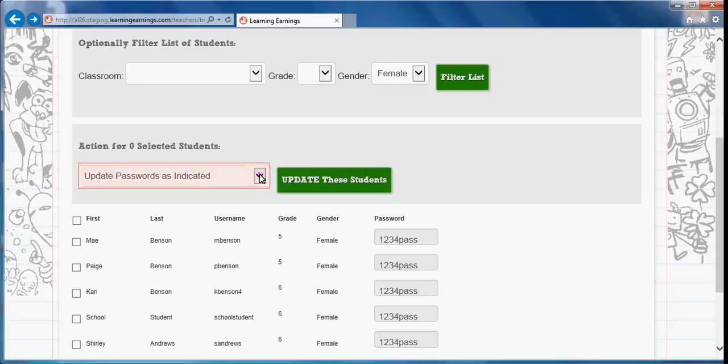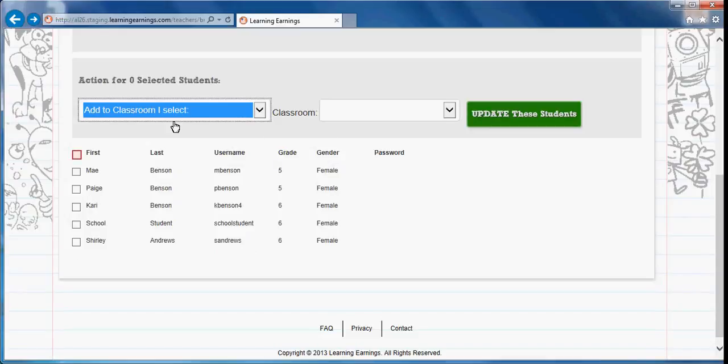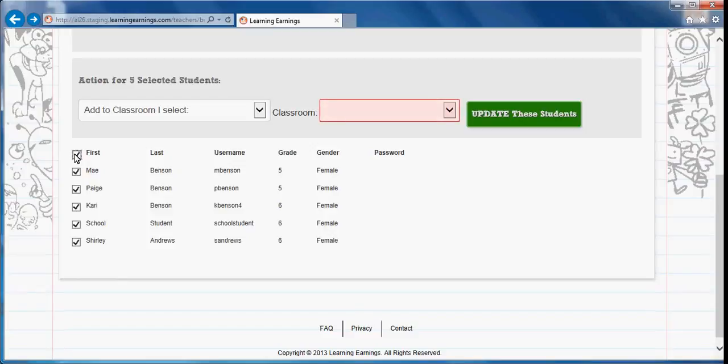Next, we're going to take a look at adding students to a classroom that I select. I can check individual students, or I can click the box in the upper left-hand corner to select all students on the list. I can then select the classroom that I want to put the students in and click Update these students, and then the students will be added to that class.